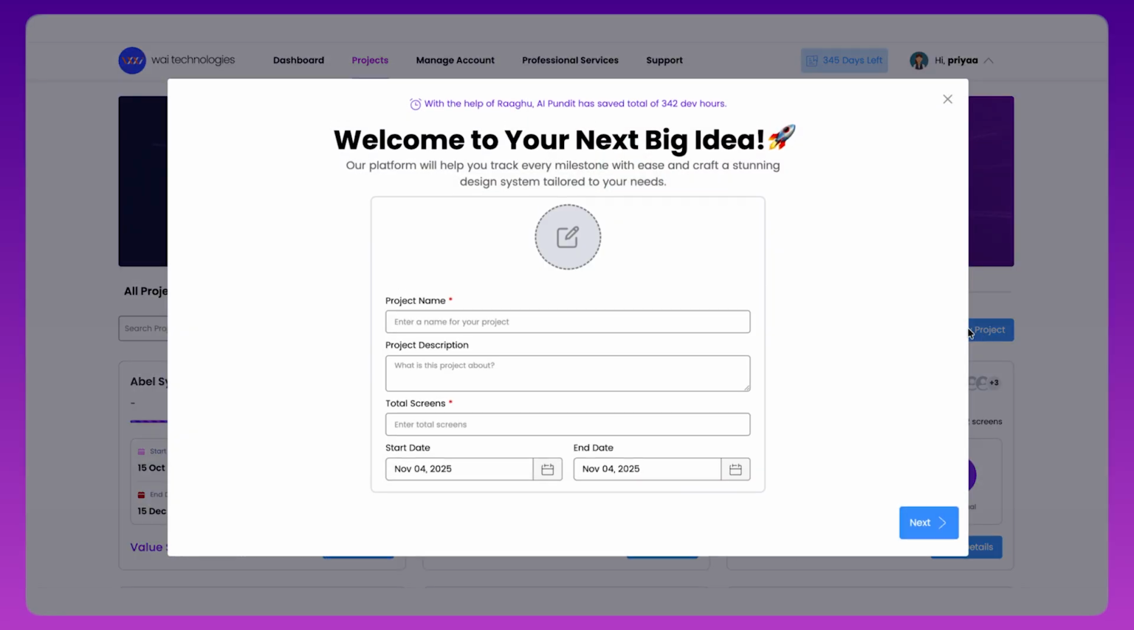Let's create a new project. Let me add a project name, define the project in the description section. Let it be a bit descriptive. I'll add screens and add the end date for the project.